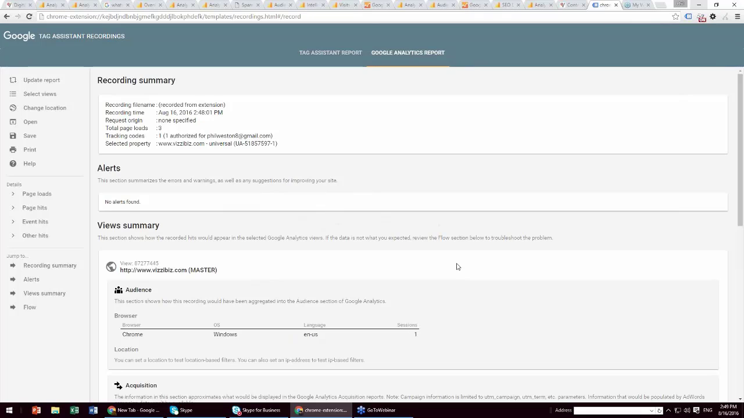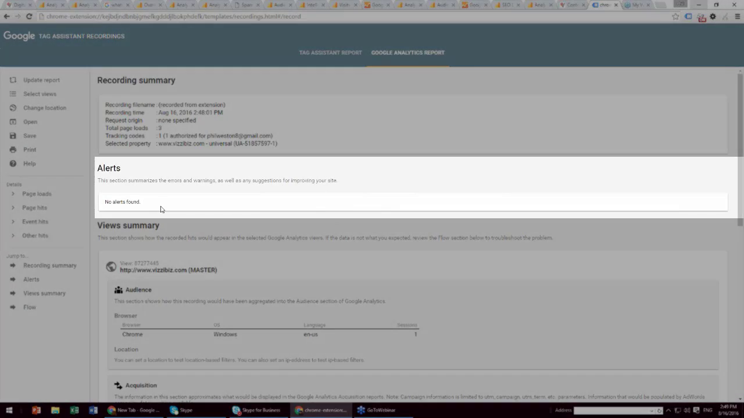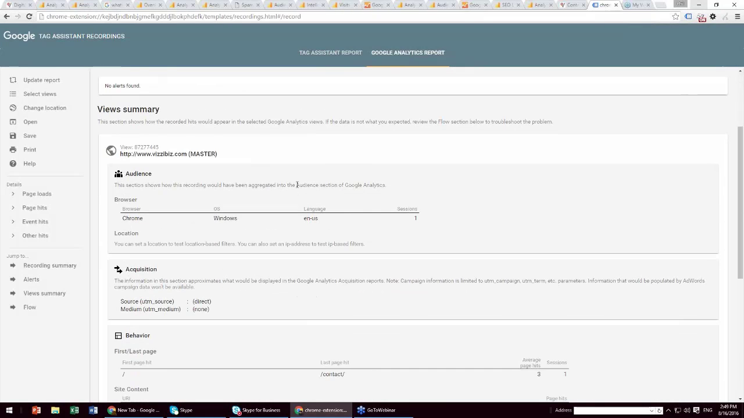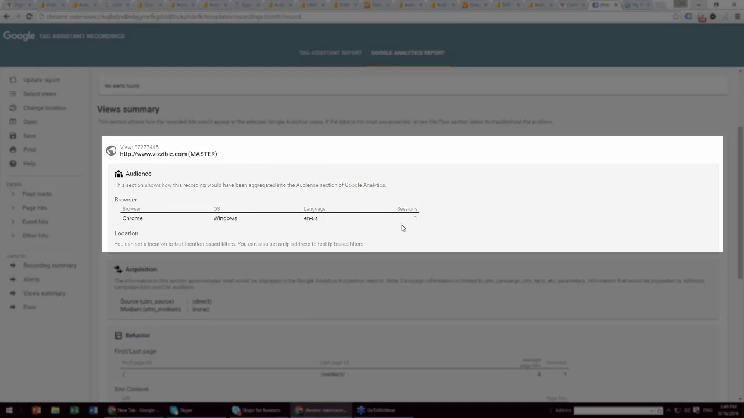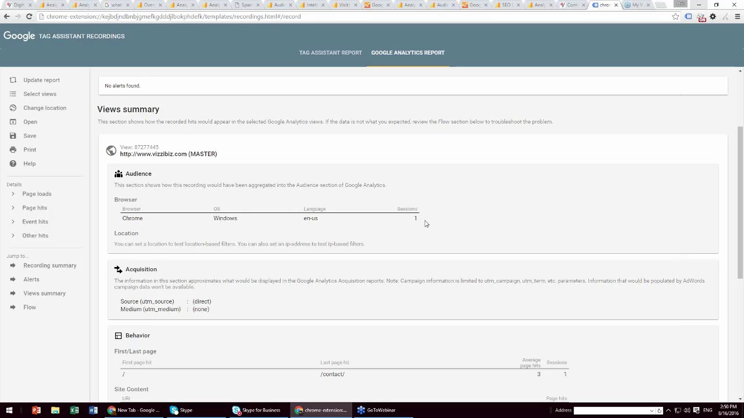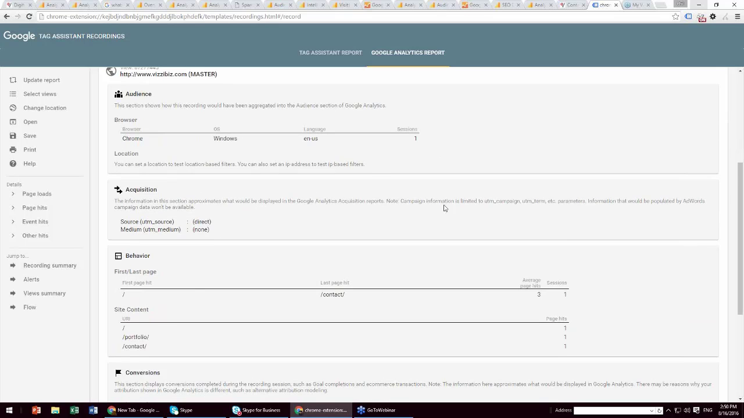This is the key information that tells you whether things are working correctly or not. So pay big attention to the alerts section. No alerts found is great news. Fantastic. Then head into the view summary. Look at your audience. We were one visit. Was there one session recorded? Look out for any inflation there. That could be an indication of possible double tracking issues or other misconfiguration.